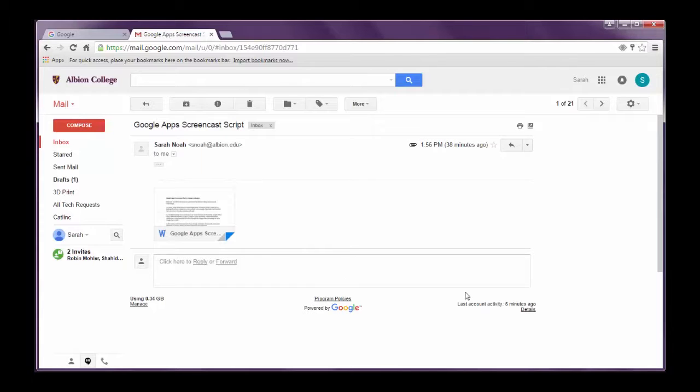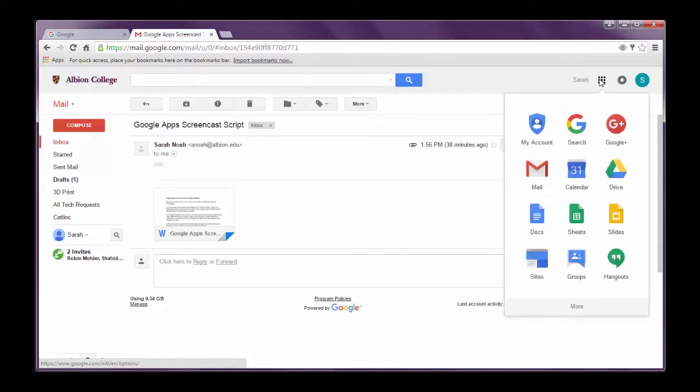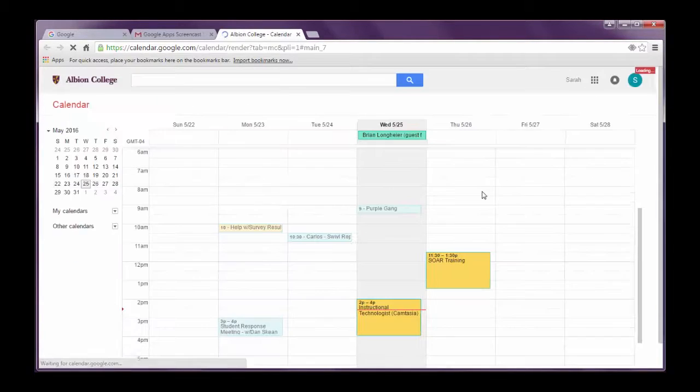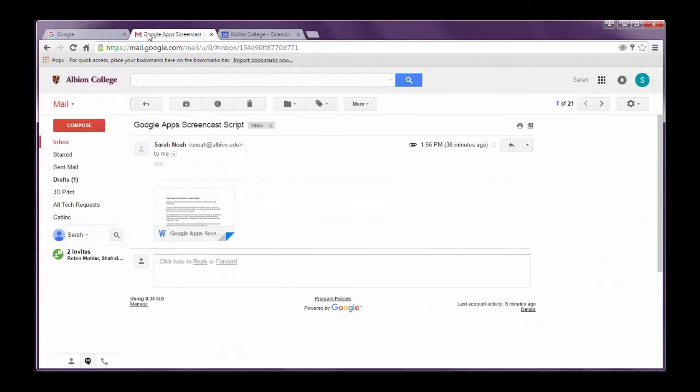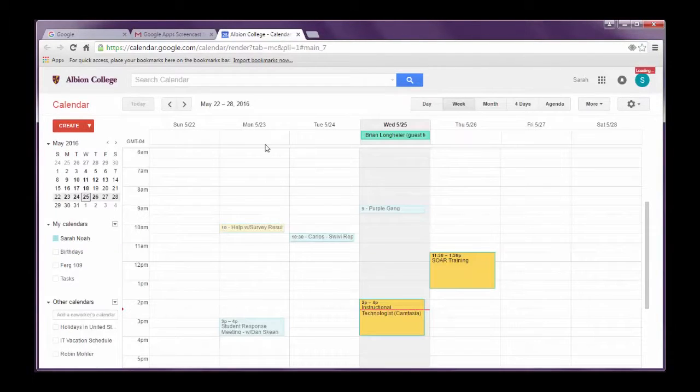What I'm going to do is I'm going to look for a menu in the top right hand corner of the page, and it's the square with 9 square boxes inside of it. I'm going to click on that, and then I'm going to search for the Calendar app, which is right here. And when I click on that, a new tab appears, which is great because now I can switch back and forth between my email and my calendar with ease, and so I can go back if I need to.